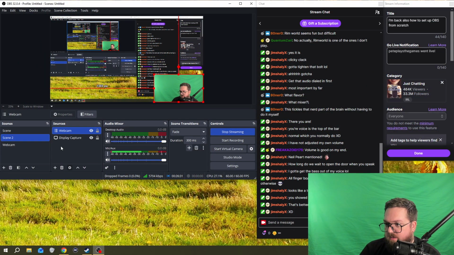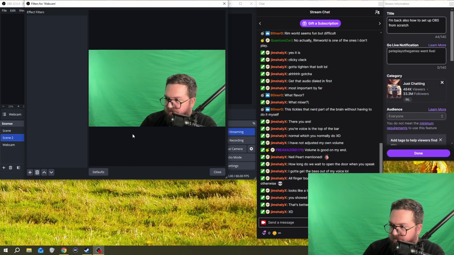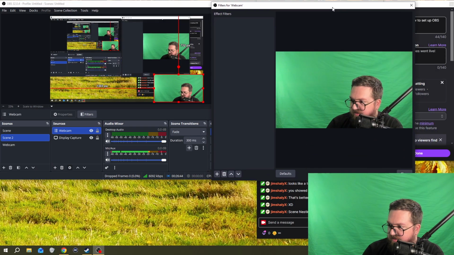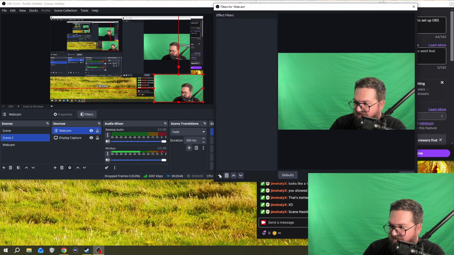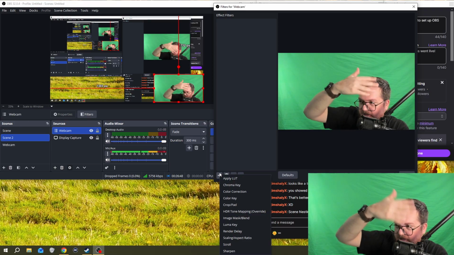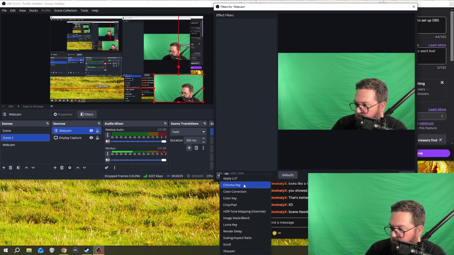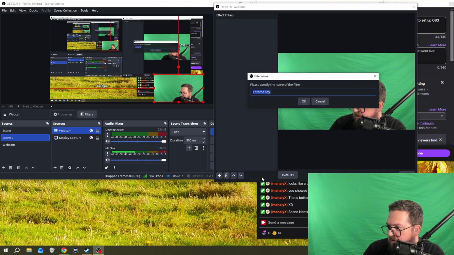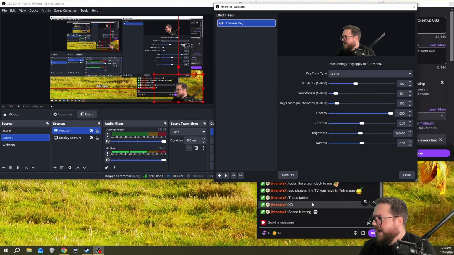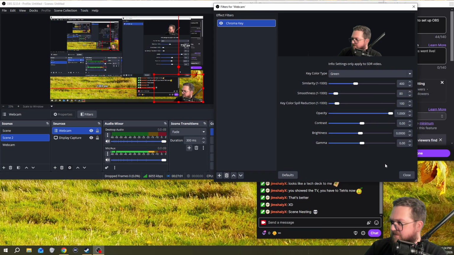But now check this out. As you can see, I've got my scene webcam, and I'm on scene 2, and I've got display with the webcam in front of it, right? And what I can do is right-click on this and go to filters. You guys see this? Now I can do filters without adjusting my webcam video capture source. Do you see the importance of this? So we can now click on chroma key. And I don't even have to change.